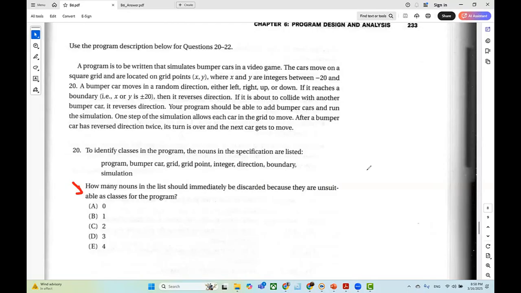Immediately means that you look at it, you already know that this one we don't need. Integer, yeah. No, you need bumper car. A random direction? Direction, you may or may not need it. I can't really see anything else that's like a maybe. Program you don't need, right?